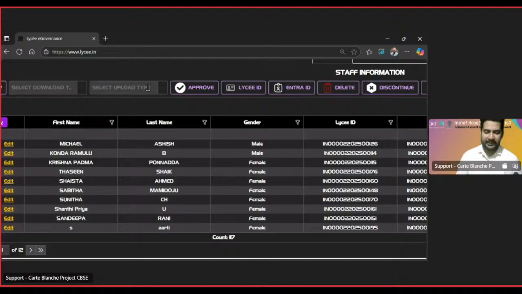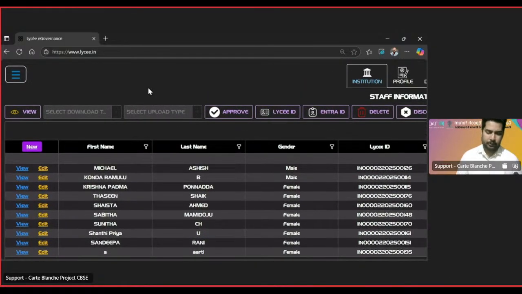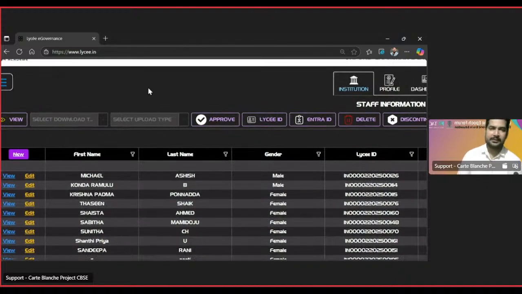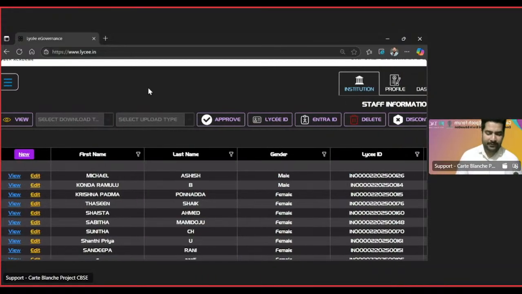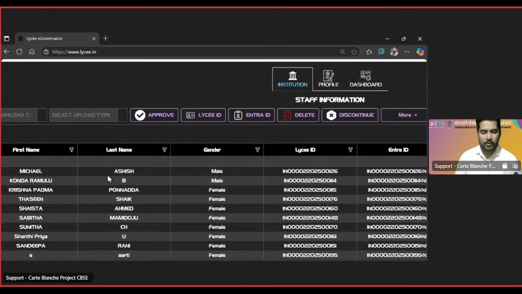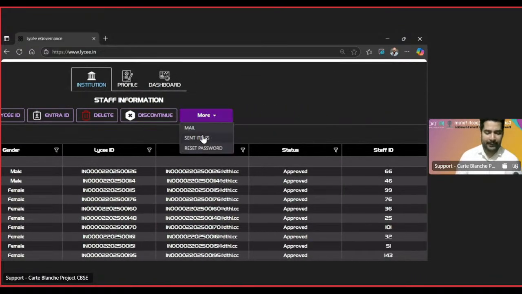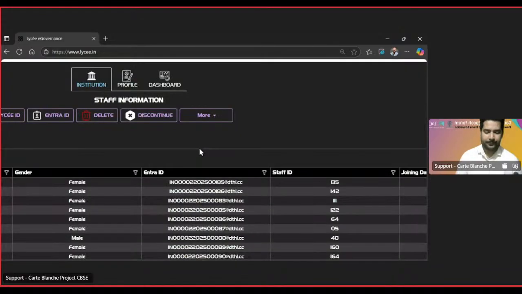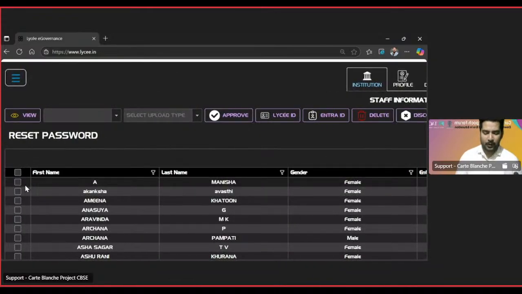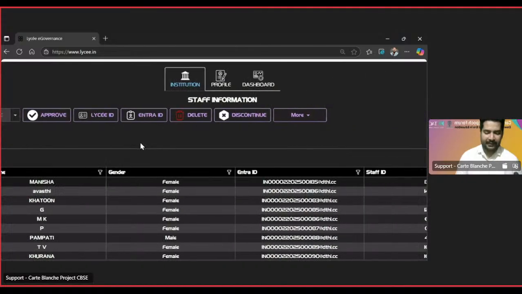If I have to send out an email to the staff or reset the password for the staff, the process is simple, because passwords cannot be seen on the portal. What a user can do is, let's say Michael wanted a password again, an ID again, the institution admin, that is the project coordinator, can choose the More option and click on the option of Reset Password.